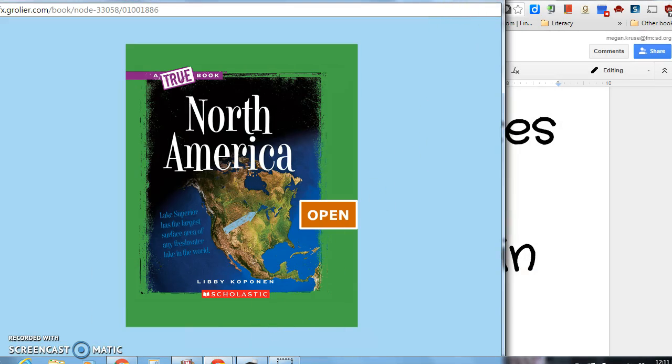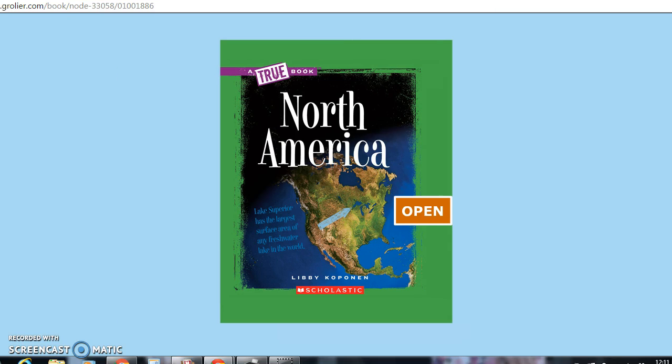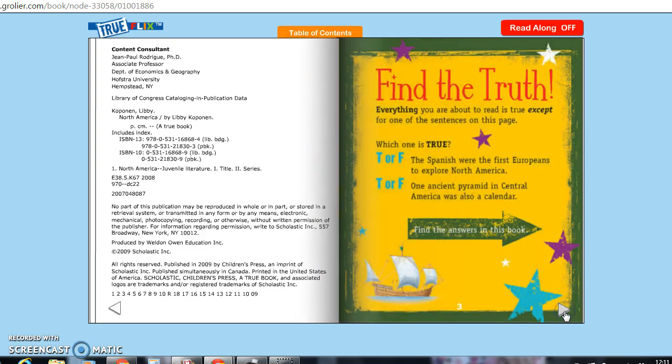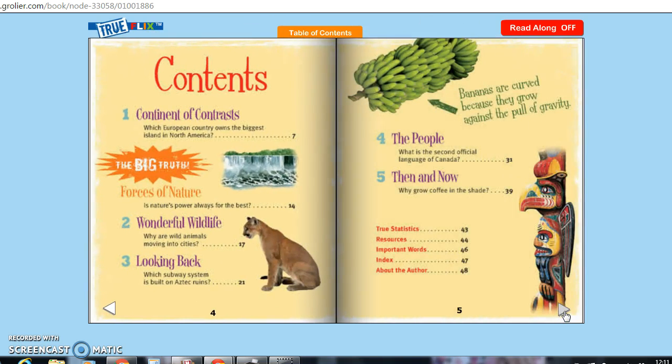When we look at the TrueFlix book North America, we can identify some of those text features, starting with the table of contents. A table of contents is usually found at the beginning of a nonfiction book and tells the reader the topics that are included in the book, as well as the page those topics can be found on. I know I can turn to page 17 to find out about wildlife in North America. Do you have a table of contents in your nonfiction book? How many topics will be covered in your book?